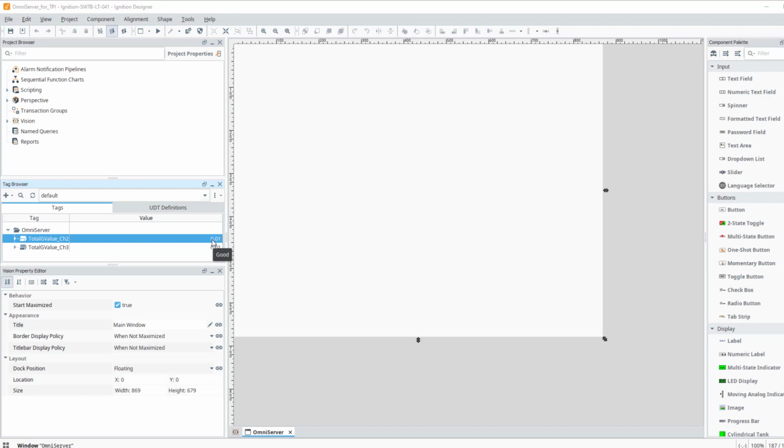Now you can notice those are relatively small values. The precision for those values as transmitted from the TPI monitor and from OmniServer to Ignition is actually much higher than hundredths. So Ignition is rounding. Once we add our numeric text fields, I'll show you how you can actually increase the precision that will be displayed on the window. So first, I just want to add a numeric text field to our window.